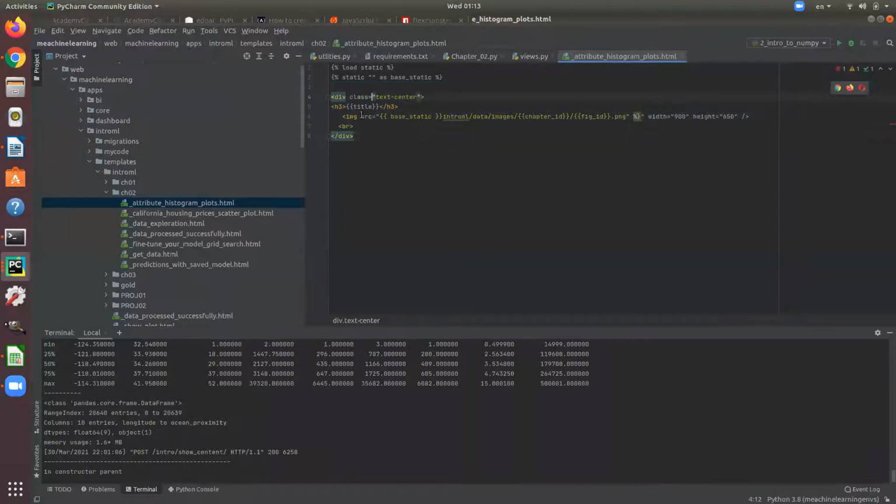A div, a title. What will be in the title? We'll just put it there like Django. And this is the only thing, but this is so beautiful. You don't even have to think about it. The basic static automatically knows how to get up to here almost. Then after the basic static, it goes to the intro, it goes to data. Where's the data?